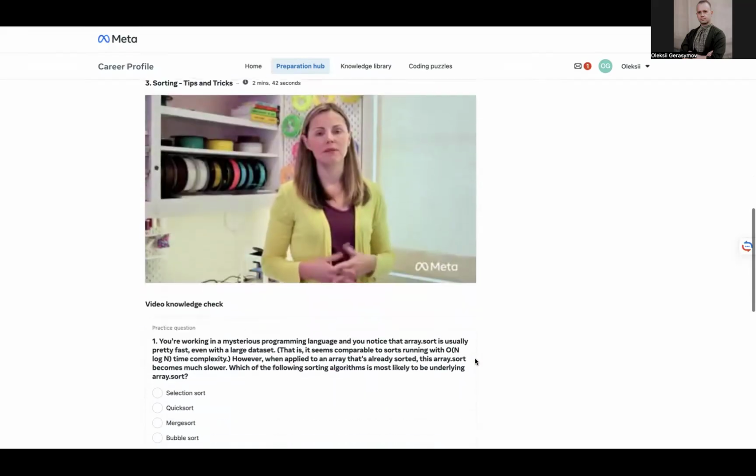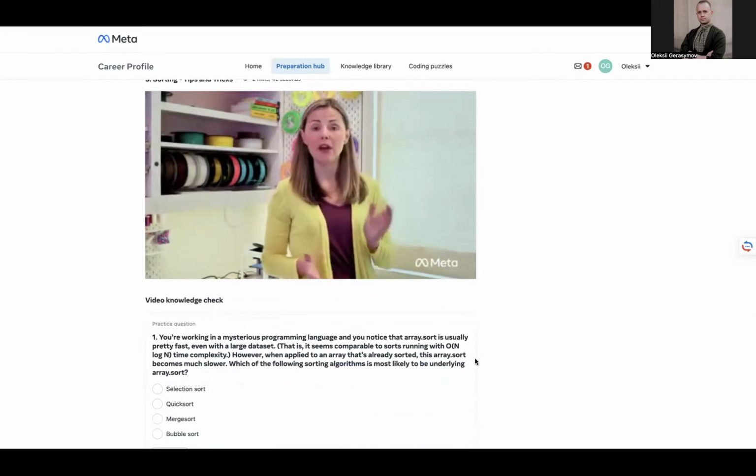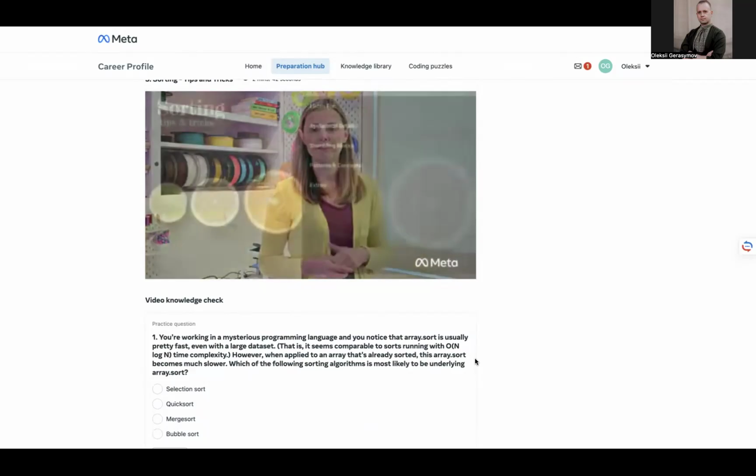Let's talk about some tips and tricks for working with sorting. I'm not going to talk about what merge sort is or quick sort and things like that. I'm going to assume you already know that. But let's talk about just some tips and tricks for working with sorting in interview questions.